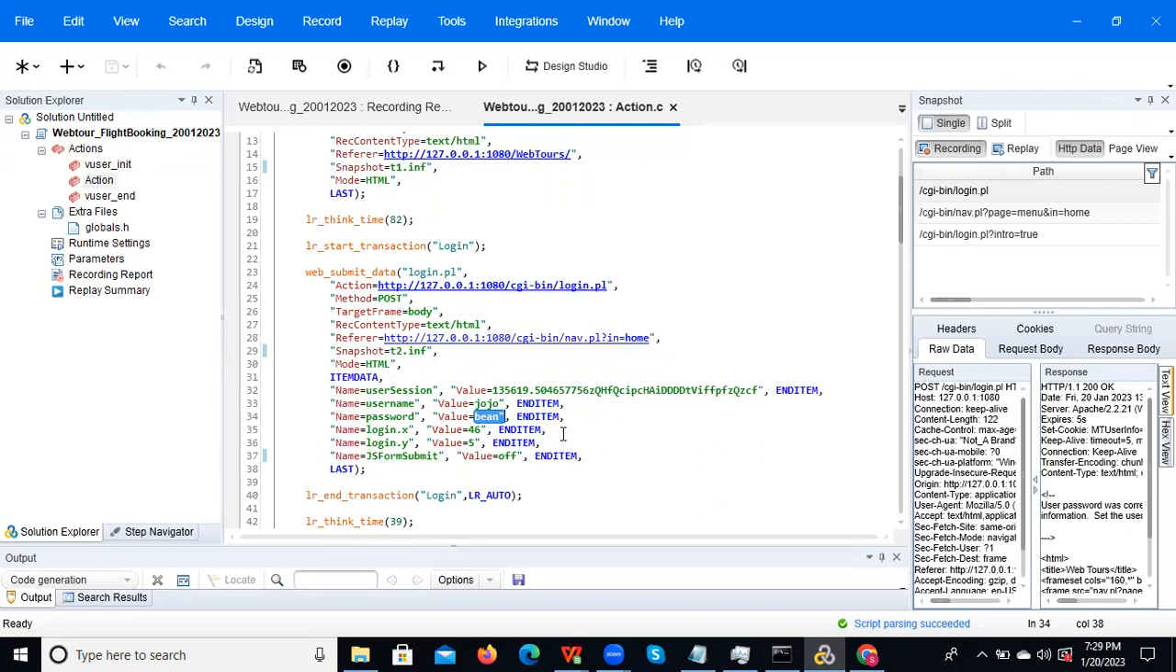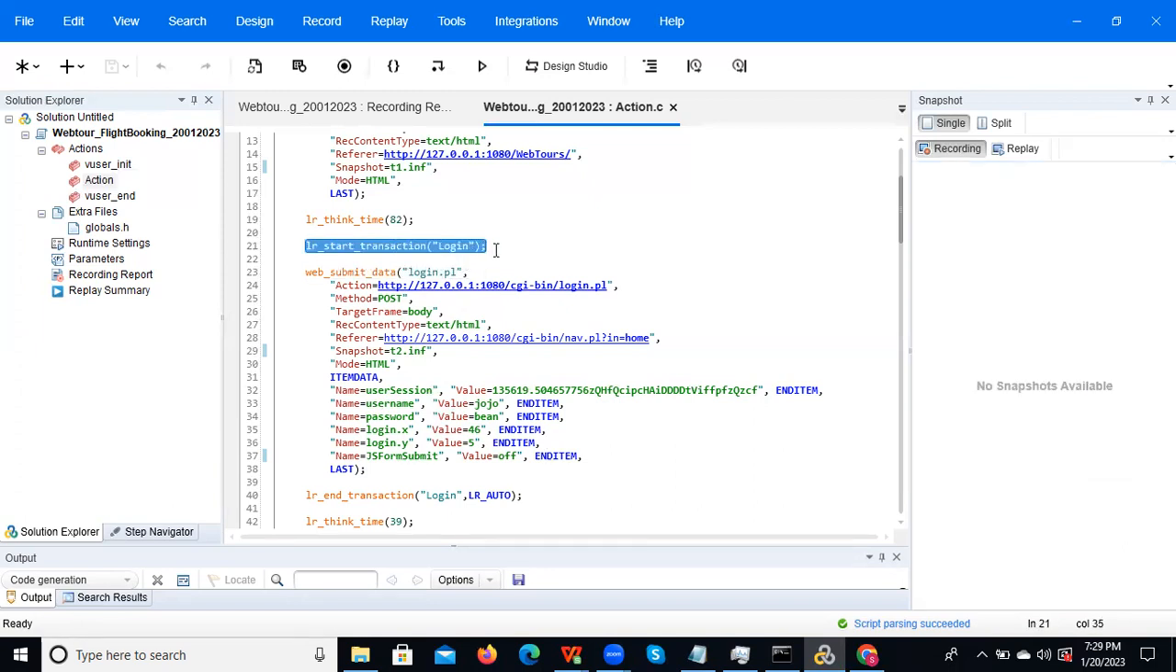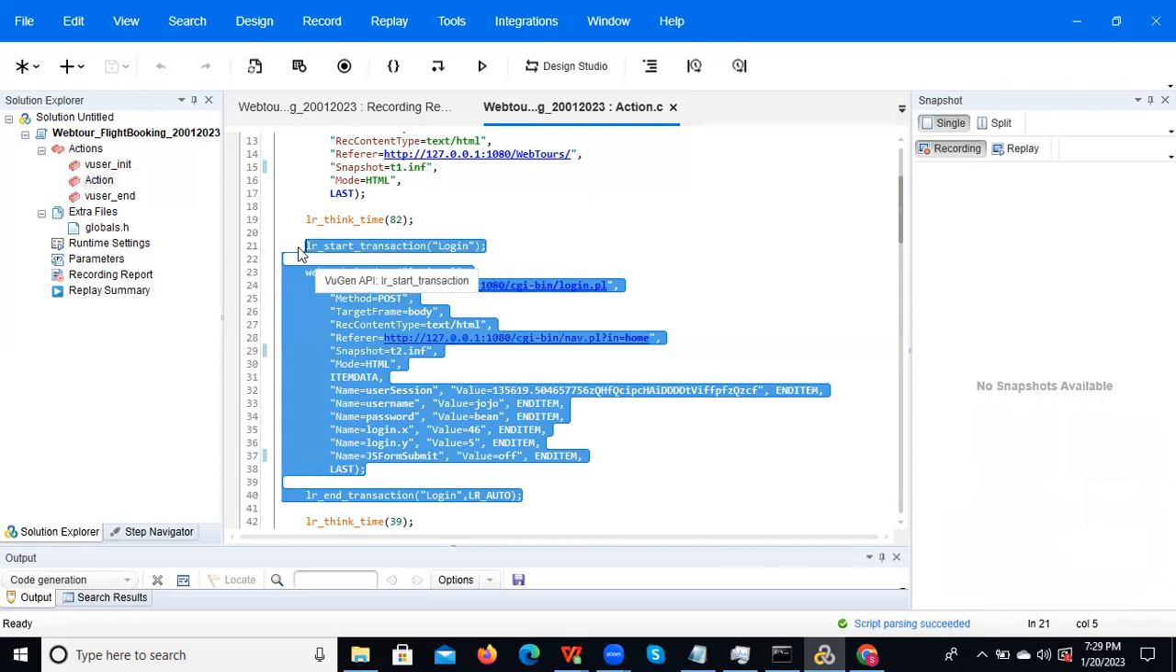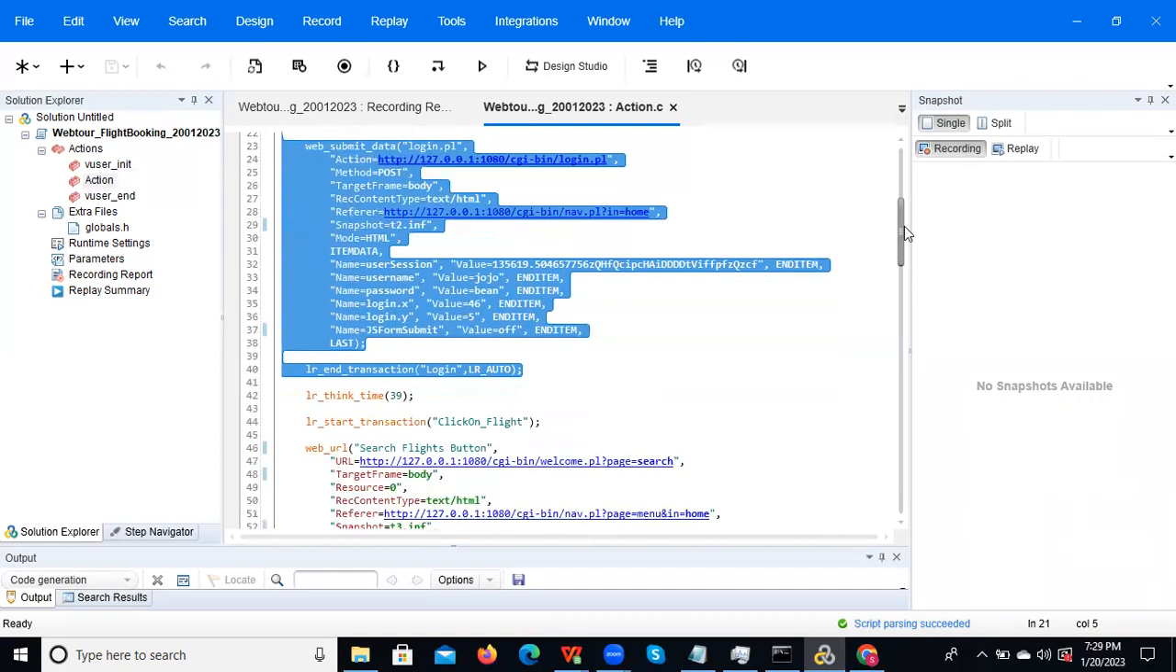This is not Java code. This is not C code or anything. It is a very simple language, so the login code is automatically recorded. And by seeing it we can identify it easily. This is the login part. You can observe, this is the login. And you can observe I gave start transaction login and end transaction login, meaning the login part only, up to here, is completed.